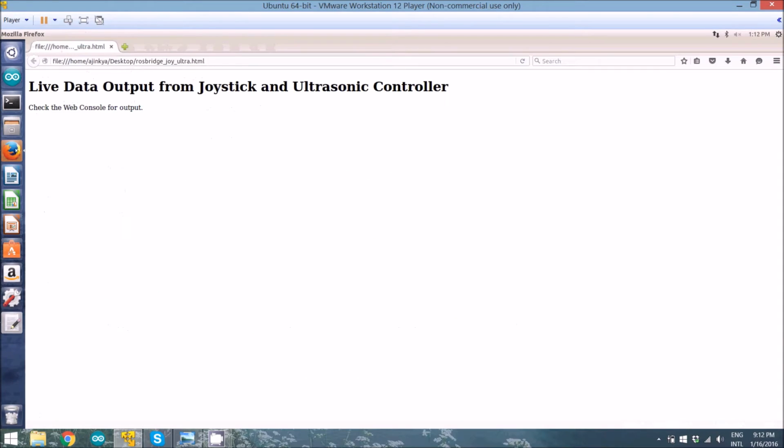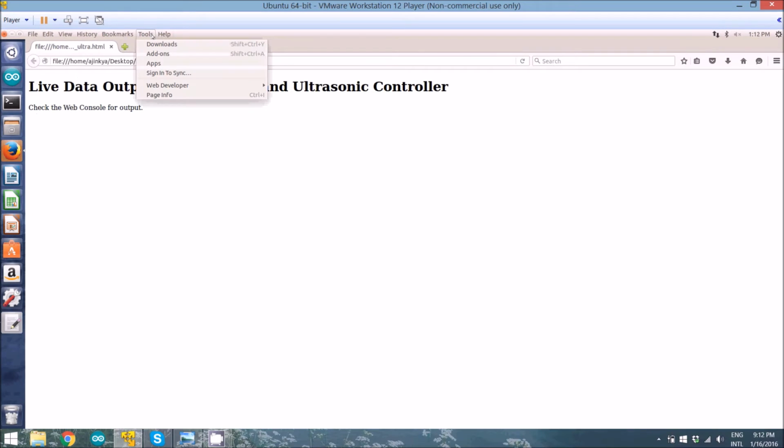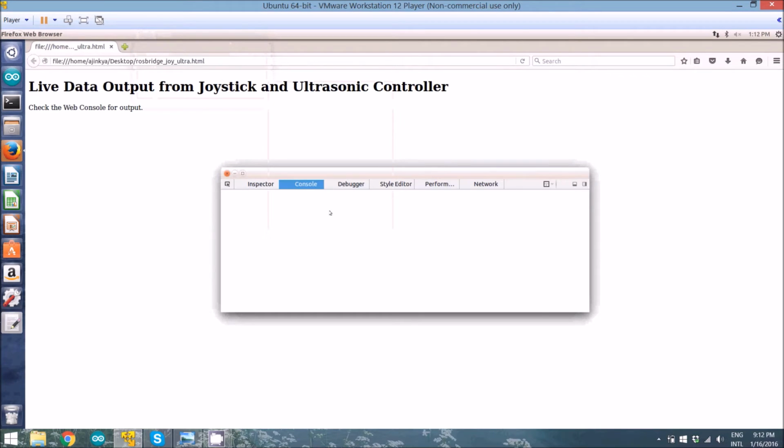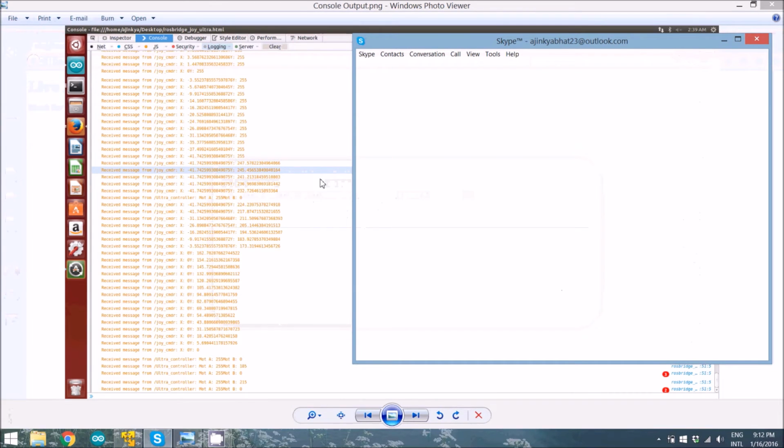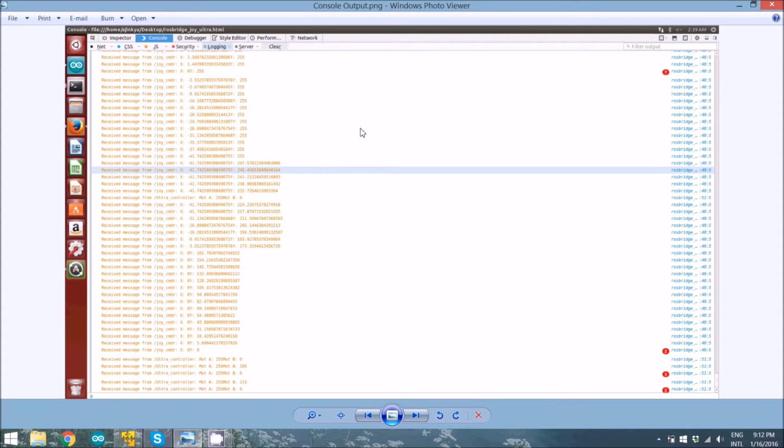So it's opened in my Firefox. To view the data, you'll have to go into Tools, Web Developer, and select Web Console. At the moment you can see that my console shows errors because I'm not connected. But if I'm connected, it'll show something like this when I'm actually publishing to the topic that is assigned. So when I flick the joystick, the joy commander publishes these kinds of commands, and the ultrasonic controller publishes motor commands with values from 0 to 255 basically.